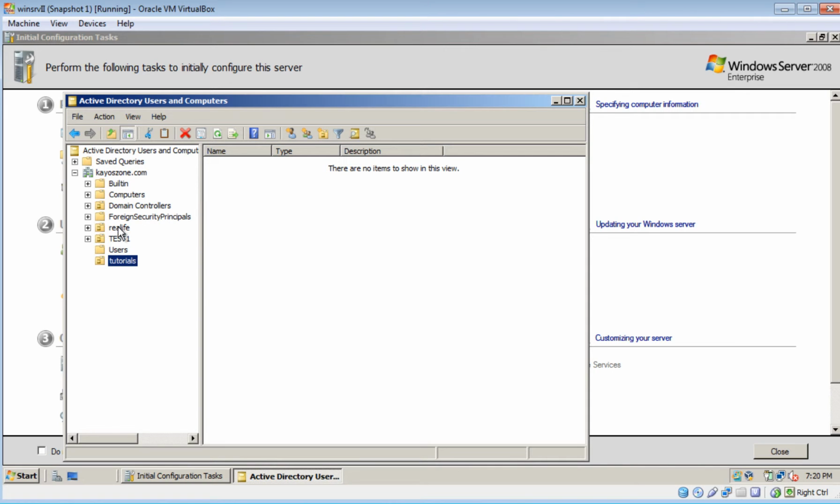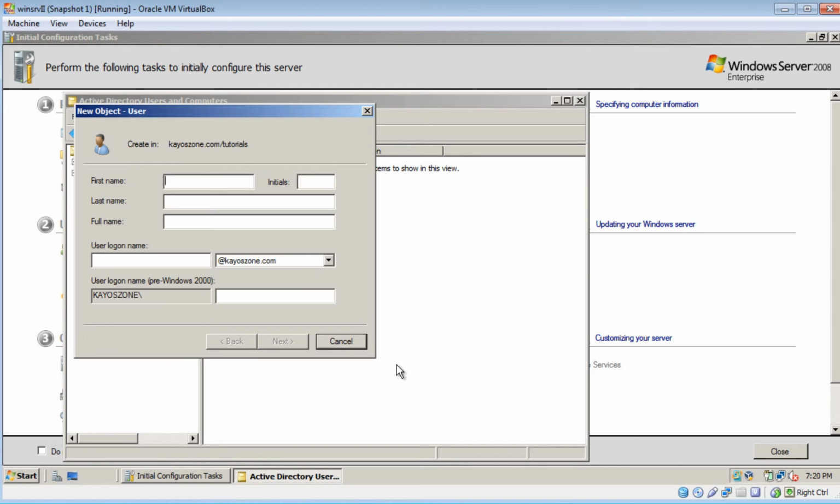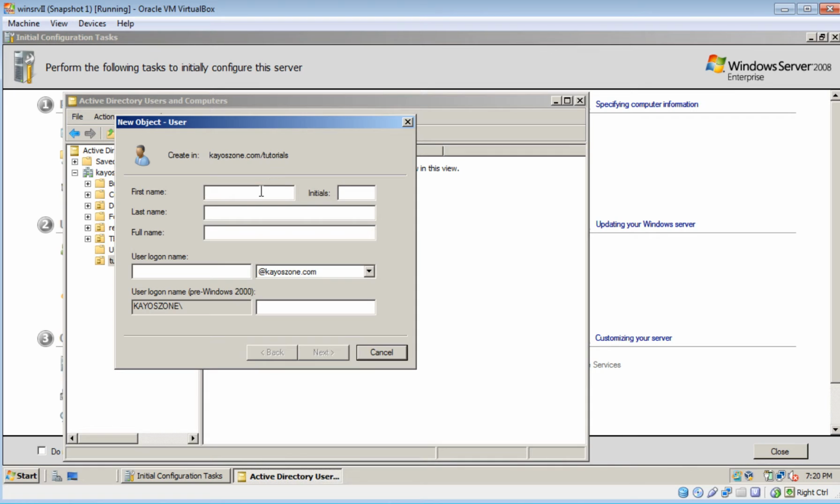I have two other folders here with users in them already. And I'll show you how to create users for them. What you're going to do, you're going to select your tutorials folder, right click, go to new, and add a user. It's the same process as before when we were setting up the roaming profile. So we will just add a name. Let's call this Tut, and our last name 1, and we will give it the login Tut1, and it will be at your domain name.com.